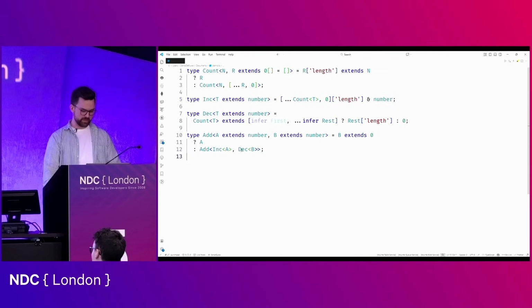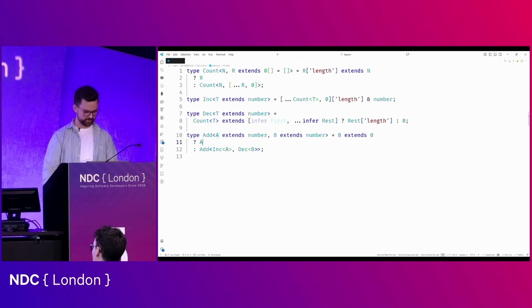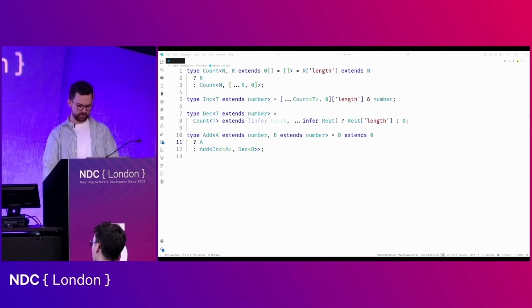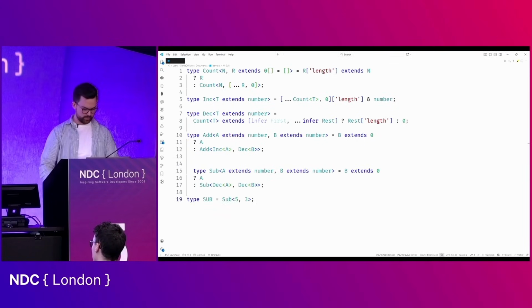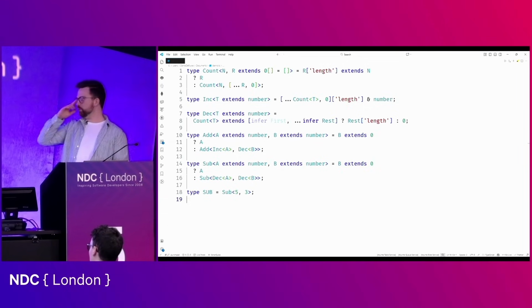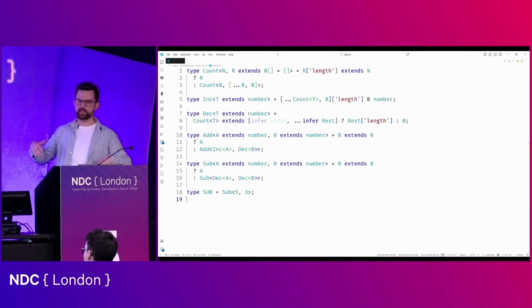So yeah, we keep incrementing A, we keep decrementing B, and once B reaches 0, we return A, and that's adding. We can do a kind of similar thing, I guess, to subtract numbers, no? Well, yes, we can. We kind of do the opposite. We keep decrementing B as well, but also every time we decrement B, we also decrement A.